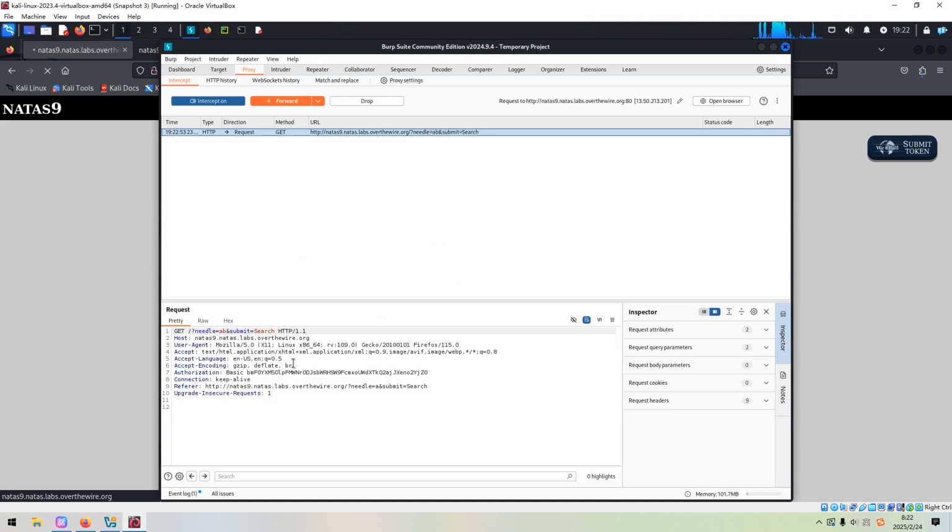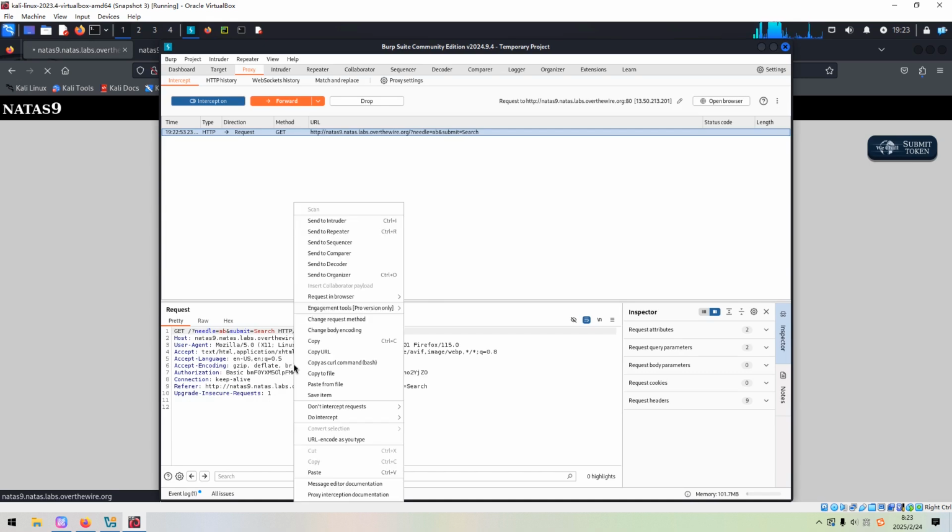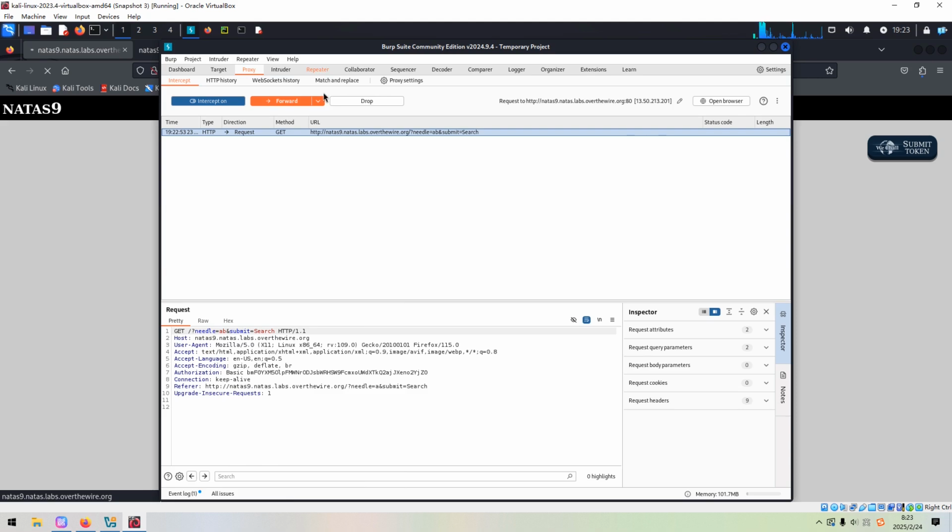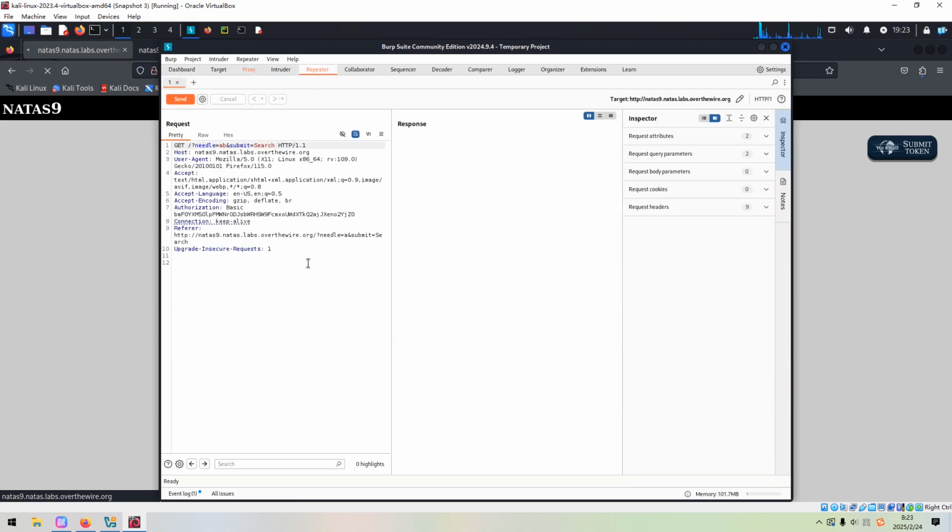So what do we do next? We can send the request by right-clicking this area, and then sending it to the Repeater module. In this module, we can manipulate every field of the request. In this case, we want to manipulate the query string, for example.